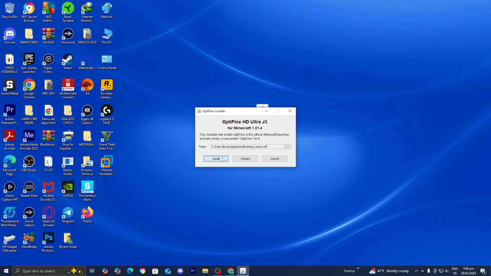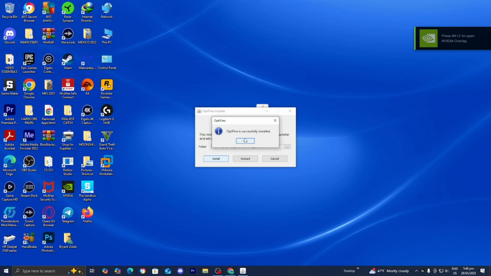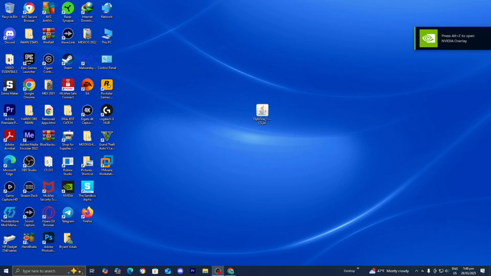And now just wait a little bit. If we did everything correctly, it will now say that Optifine is successfully installed. So let's press on OK, and then let's open up the Minecraft launcher.